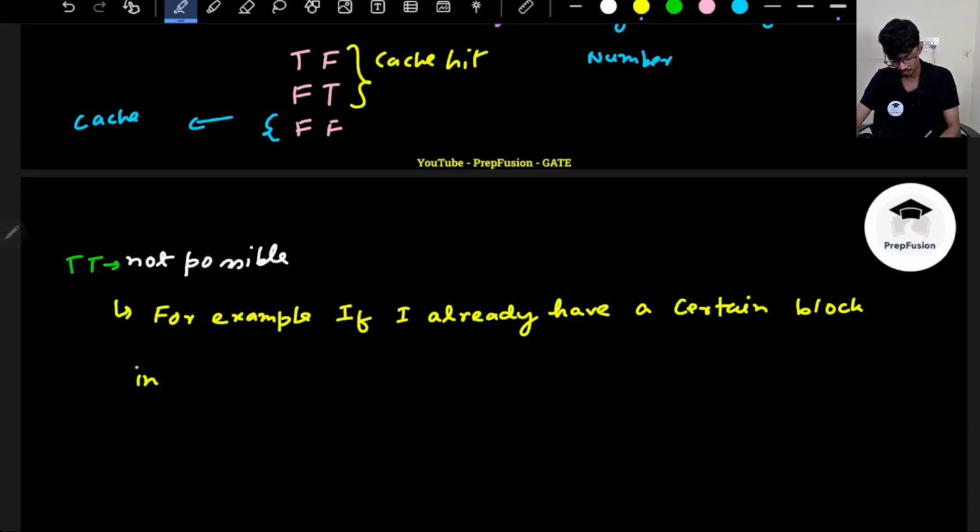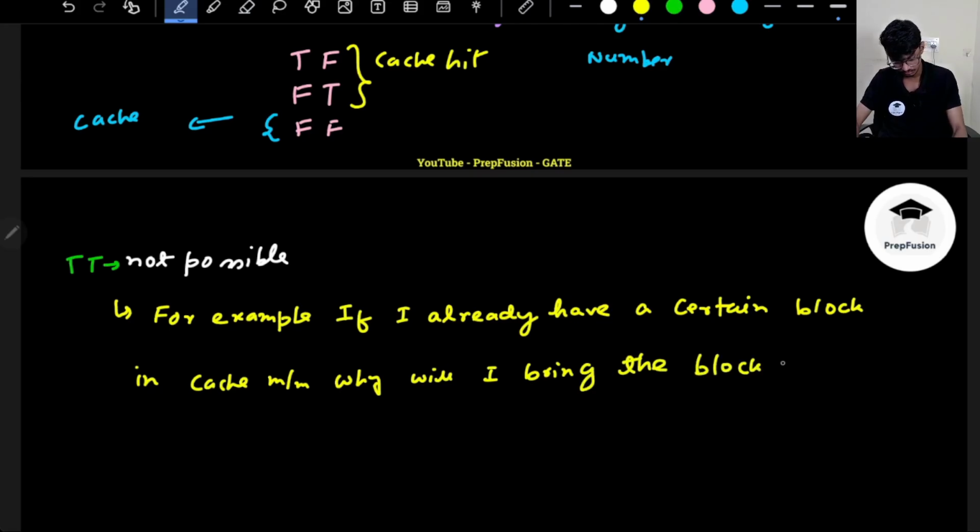If I already have a certain block in cache memory, why will I bring the block again into the cache memory? There is no point in bringing it into the cache memory again, right?